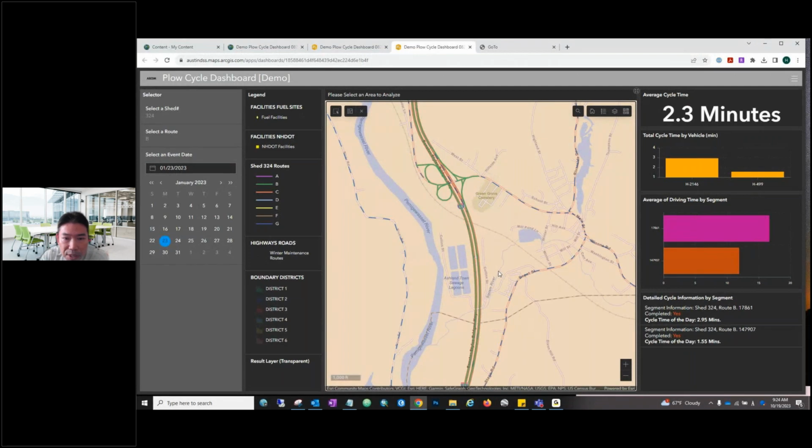So for example, for this area you just selected, the average cycle time is 2.3 minutes. And total cycle time by vehicle is 3 and 1.6. And there are two segments here, which are 17861 and 147907. Both results look like this. And you can see the detailed cycle information by segment, which are these.